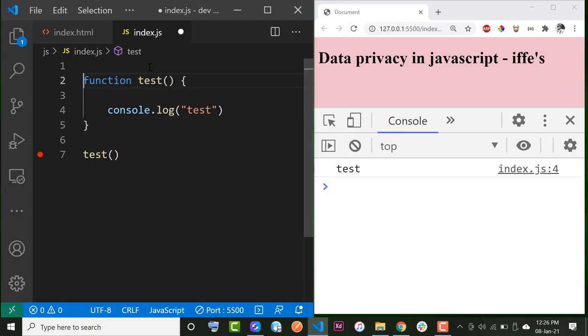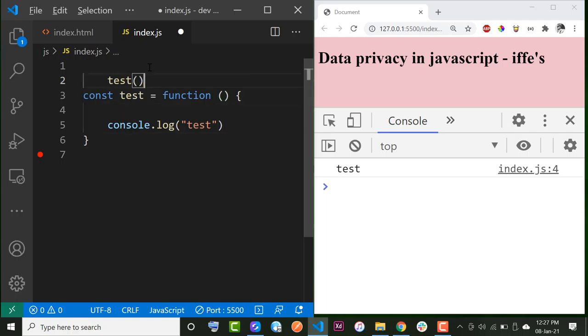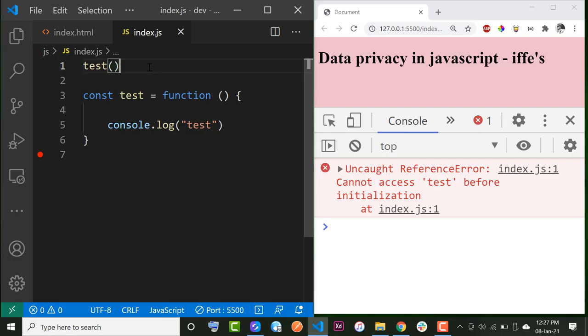So if I do the const, output? Test. Are you sure? Yes. Why? Because it's an expression, and now that I started reading, you know some other expression before. Okay, so what if I put it here? It will give me an error. Why? Because at this point it doesn't know the expression. This is what it is.